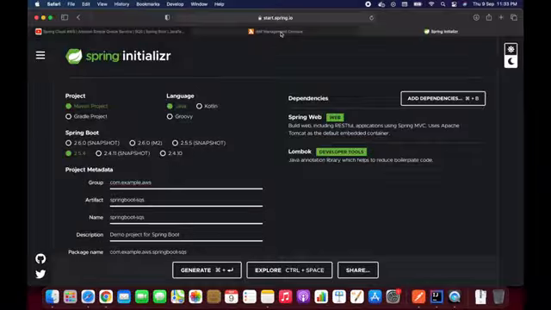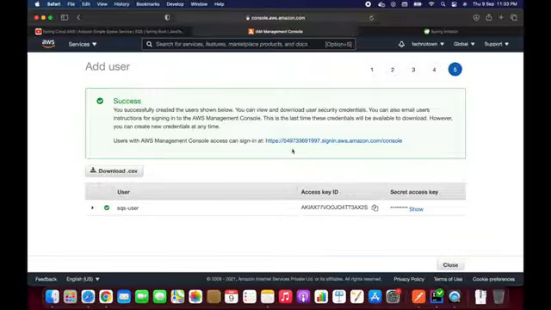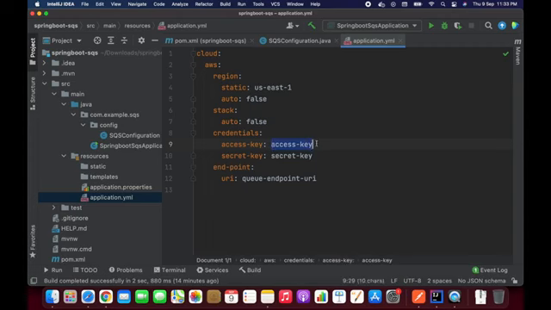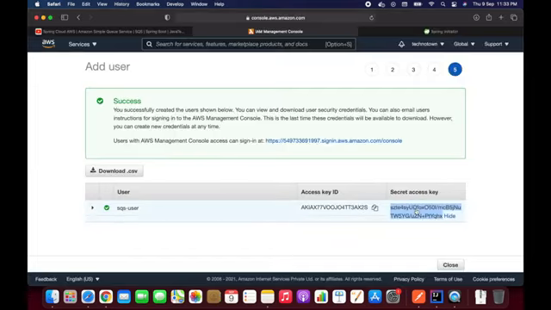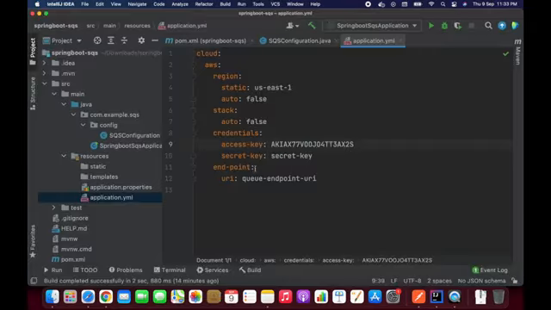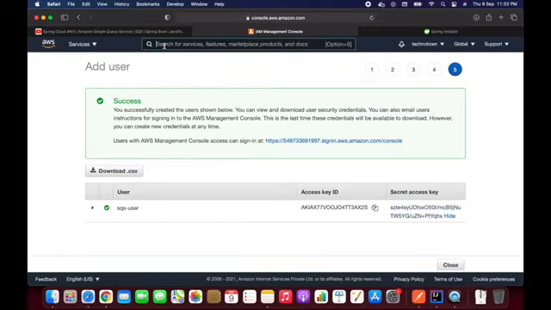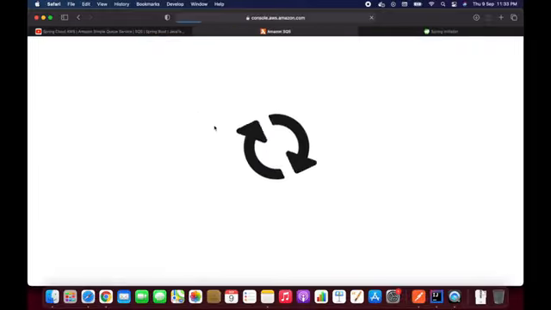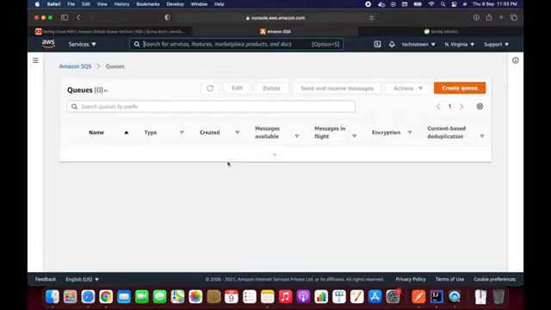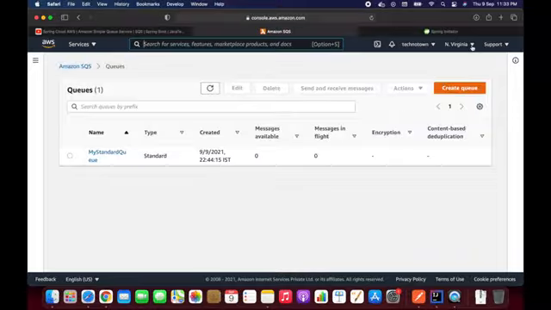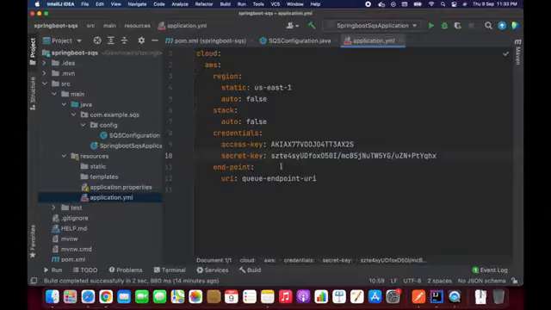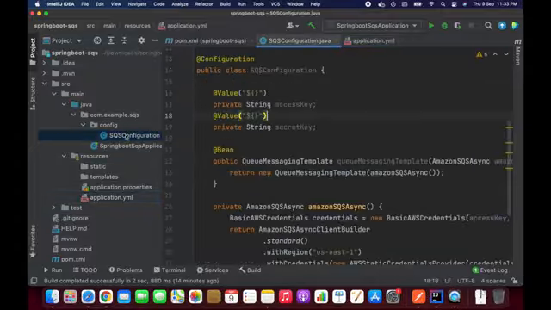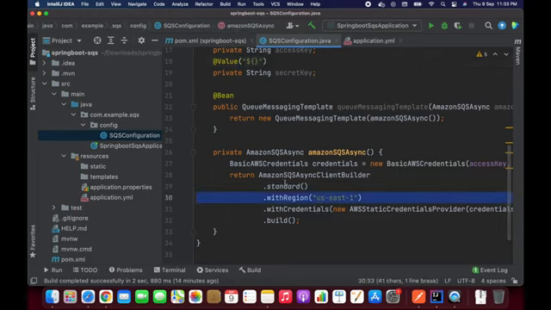Go to your IAM. Just now we have created a user, right? So you can copy that access key ID and paste it here, and come back to your secret key, click on show, copy this, come back here and paste it here. And we have SQS, right? So let's go to SQS. This is my SQS. If you see here, my region is US East 1. That's what I have mentioned here, and the same thing I have mentioned in my configuration file as well.